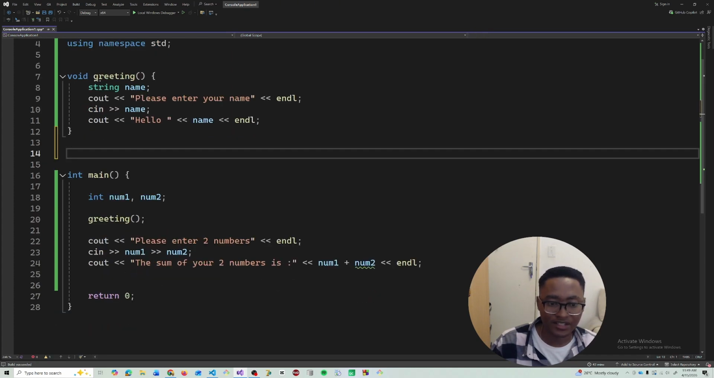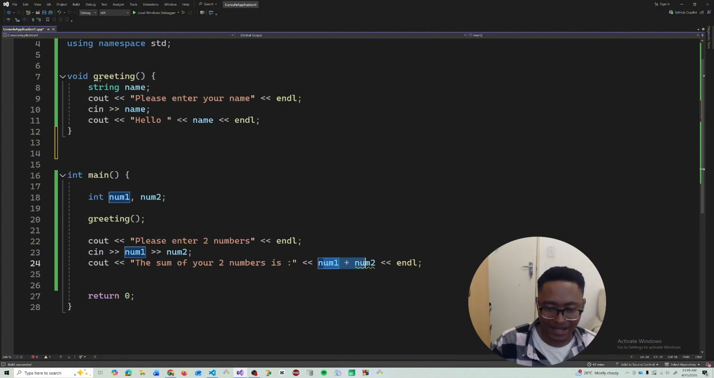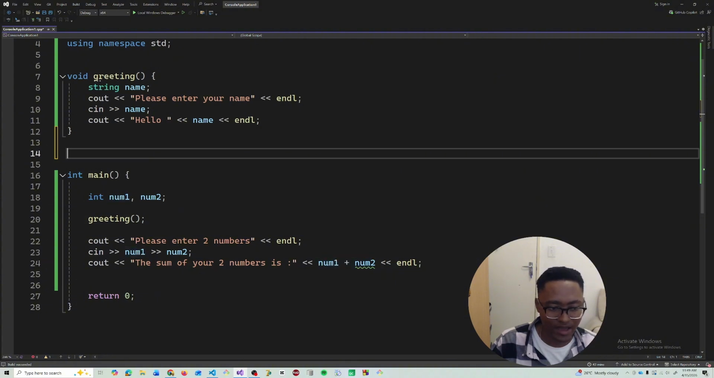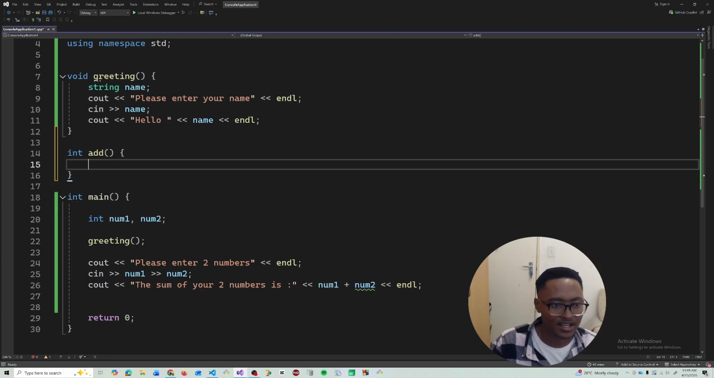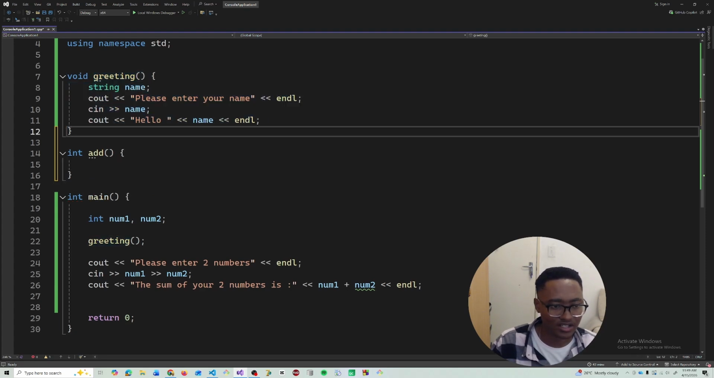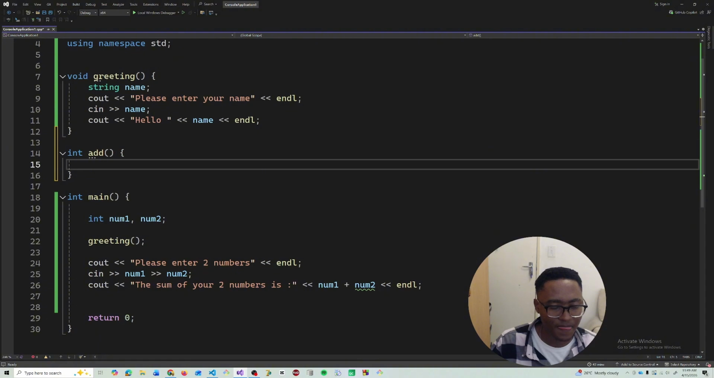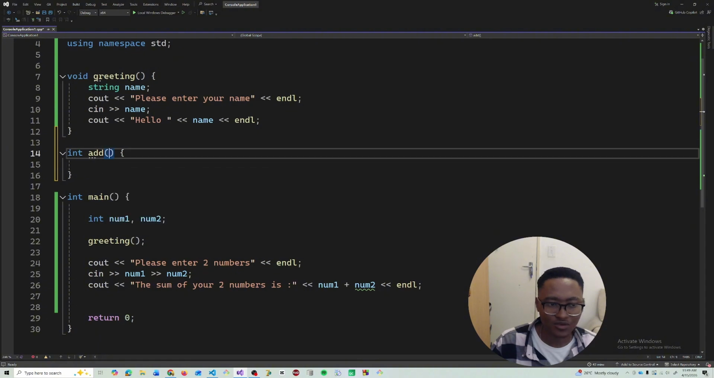Because we're dealing with numbers, I'm going to start it off as int. I'm going to say int, which is integer, and I'm going to say sum, or actually add, because the function is to add things. And then I'm going to have my braces and then my curly braces, just like how I did with the greeting function.